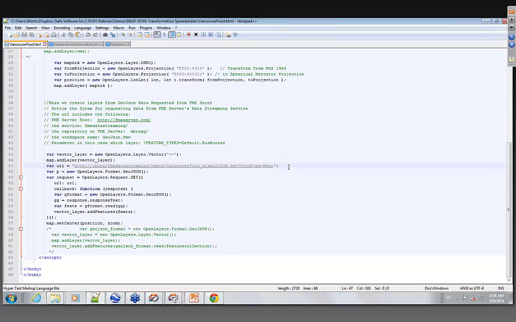So again, when you download this webinar, you're going to get all this JavaScript. If you had a workspace that streamed JSON, you would be able to just paste that in there, and away you would go. So how did you get that URL, Dean? I think that's the only missing part.